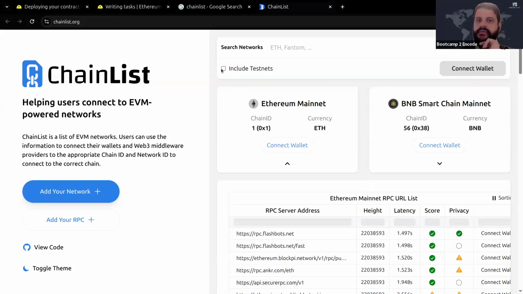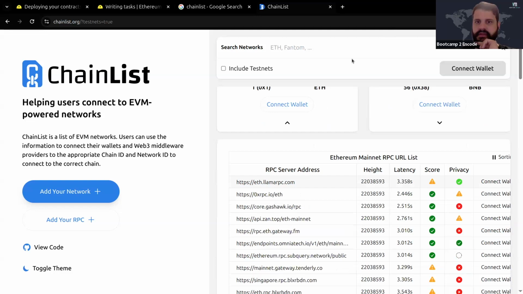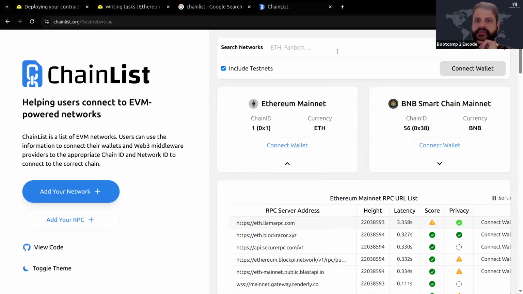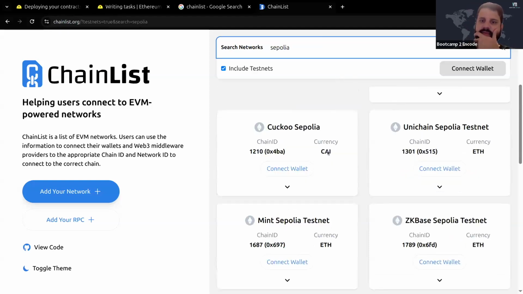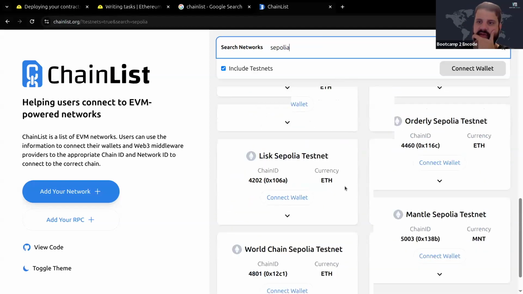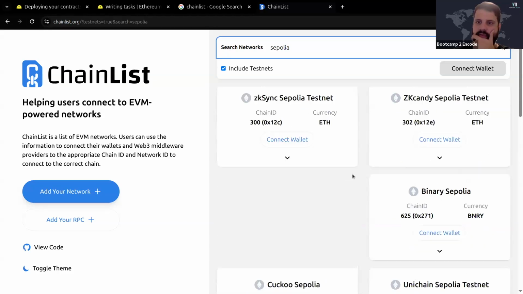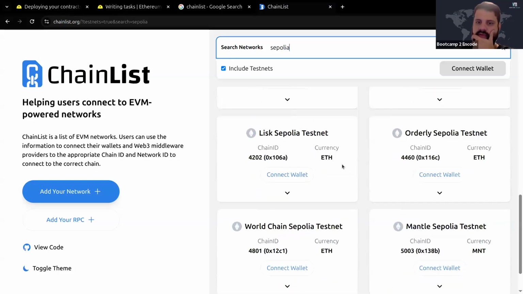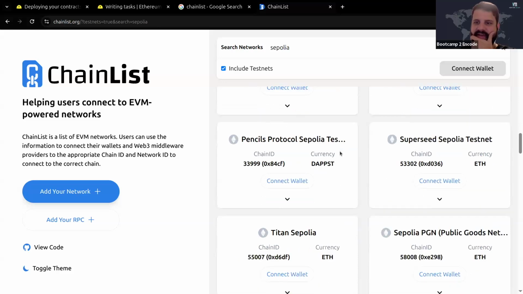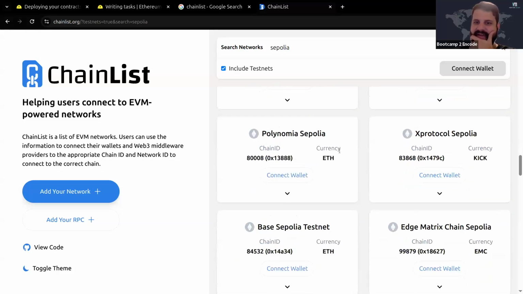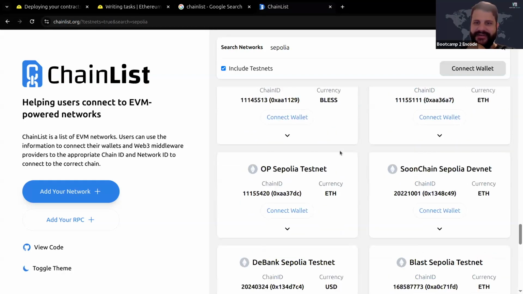But let's say I want to include testnets and I want to view Sepolia. So it's not the ZK Sync Sepolia. I would find where is Ethereum Sepolia. Should be here somewhere. Oh my God, how many chains? Why do you need that many chains, right? Whatever, I know it's here somewhere.